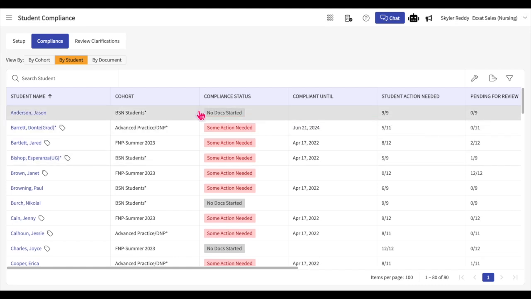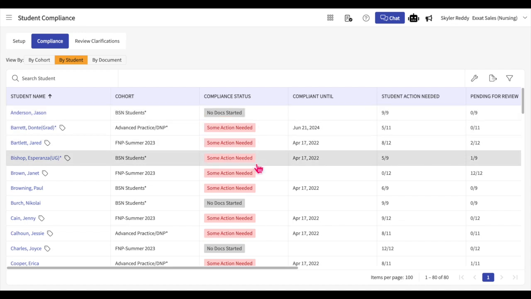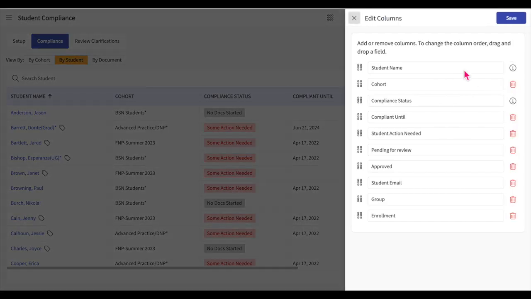If no document has been submitted yet, the status No Docs Started will be assigned to the student. If there are any documents still requiring attention either from you or the student, the status Some Attention Needed will be assigned. To adjust the columns of the table, click on the wrench icon.